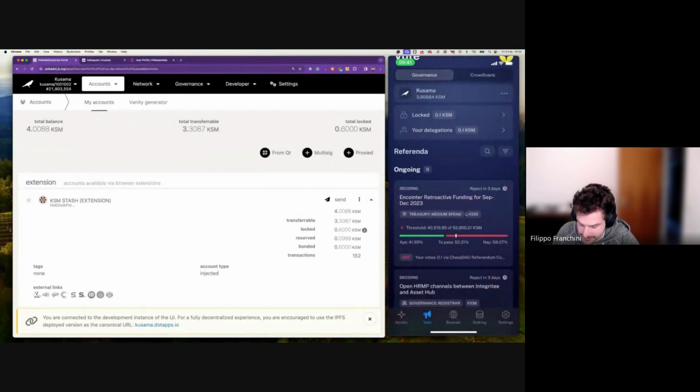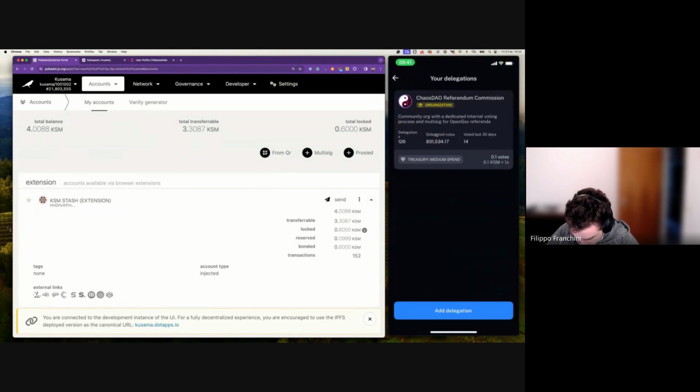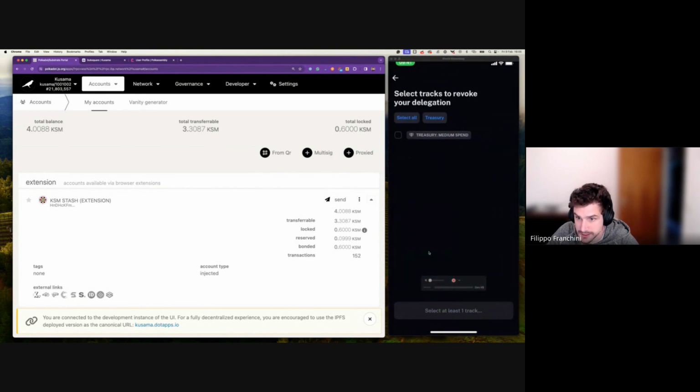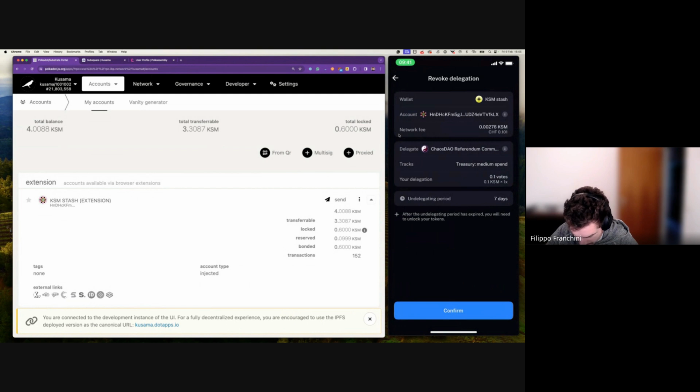Okay, we go back and we remove our delegation. How do we remove our delegation? We select on your delegation here. Then we tap on the delegation that is currently active. We tap on here on Revoke. And we need to select treasury medium spender. So this is the track that we are actually currently delegating. We click on continue, and we click on confirm.